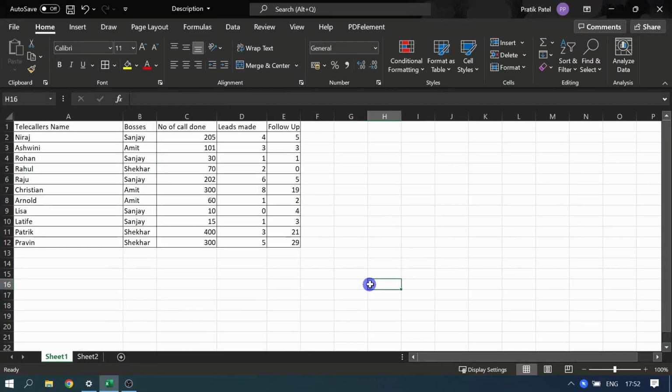Hey guys, let's learn how to do VLOOKUP in Excel. It's very simple and it's basically used when you are dealing with a huge amount of data. So I have this data: in column A, there are telecallers' names, and subsequently in column B, the bosses to whom they are reporting.